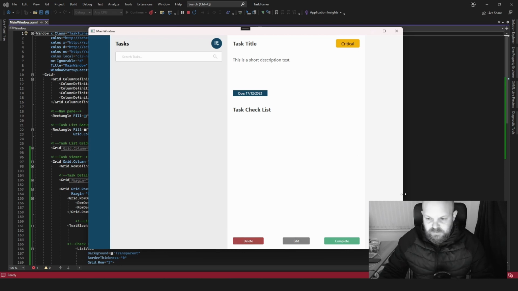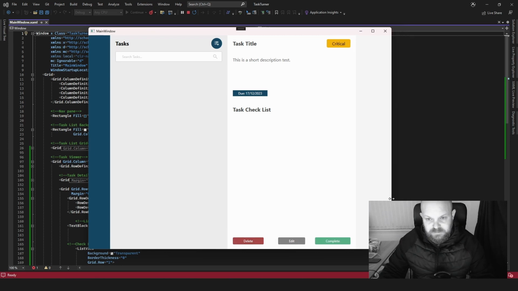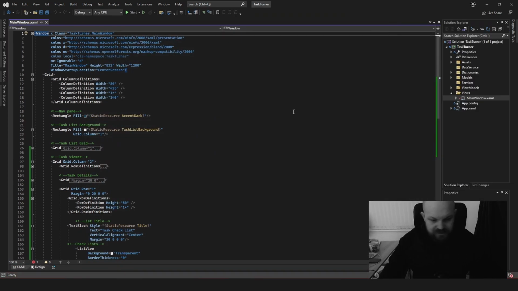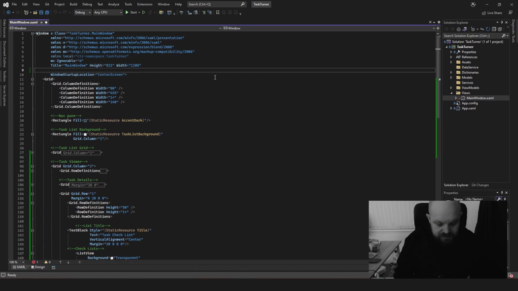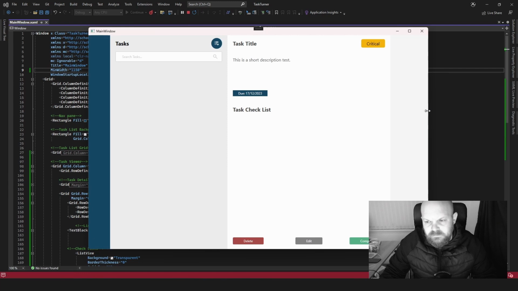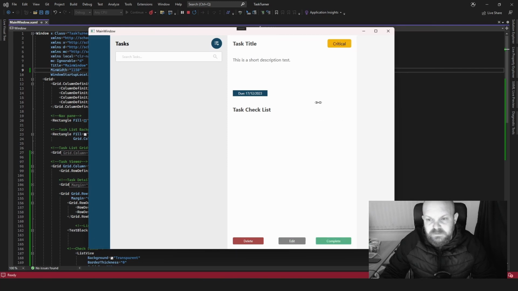But the only thing I'm going to do is limit the size of the window, just because it's a lot easier to do. So we're going to do min width, and we will just set it to, what are we on now? Let's do maybe 1150. Yeah, that's perfect actually.